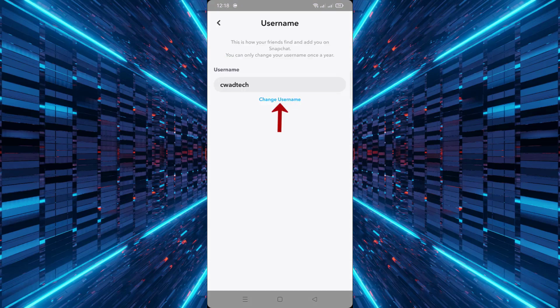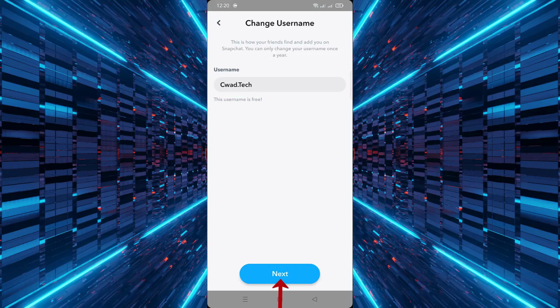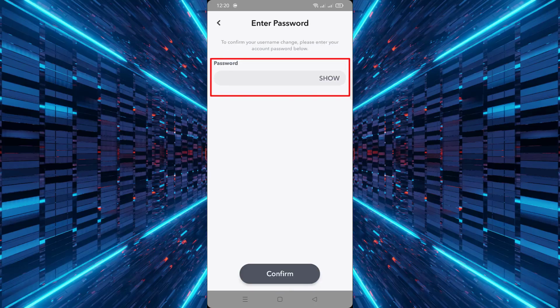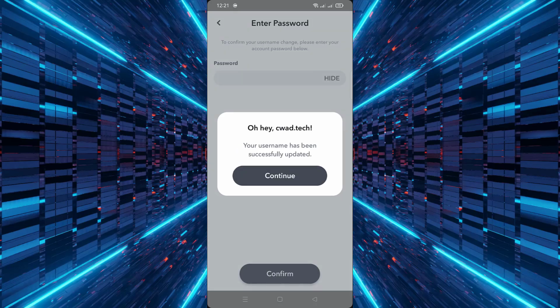Now tap Change Username. Snapchat will remind you that you can only change your username once a year. Tap Continue to proceed. Enter your new username, and then tap Next at the bottom. To confirm the change, enter your Snapchat account password. Tap on Confirm, and then tap Continue to finish. That's it. Your Snapchat username has now been updated.